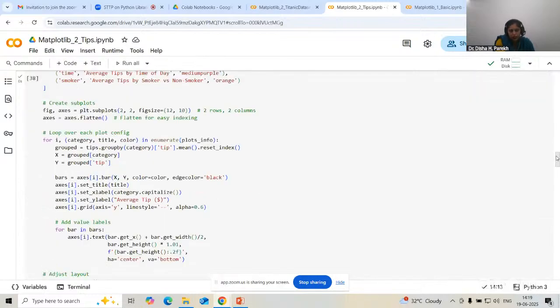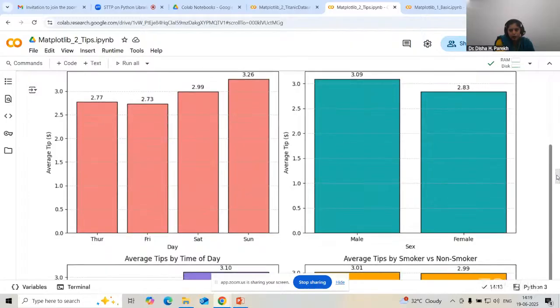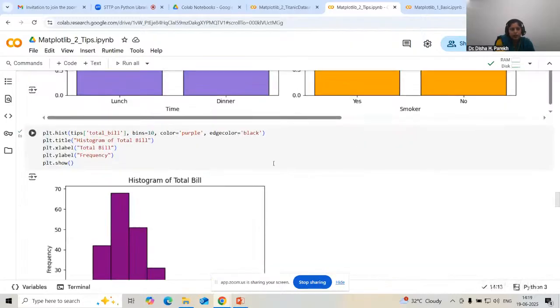All right, so coming back to that hist, we know the function is plt.hist. I have taken tips, then total_bill. I have kept bins equal to 10. You can keep as many bins as you want. I've kept color equal to purple, edgecolor equal to black. Histogram of total bill is my title, labeling the X and Y labels, and just simply showing the plot. Right, so this is what comes up in the plot.